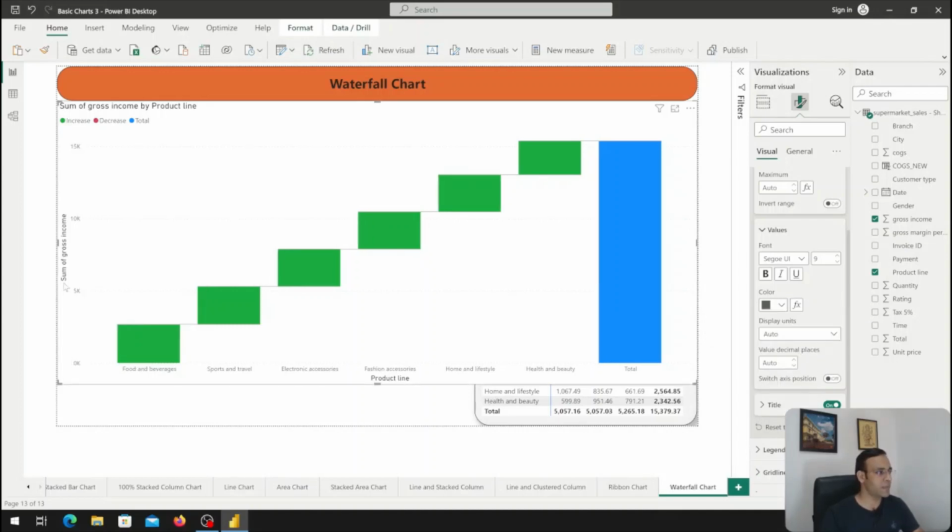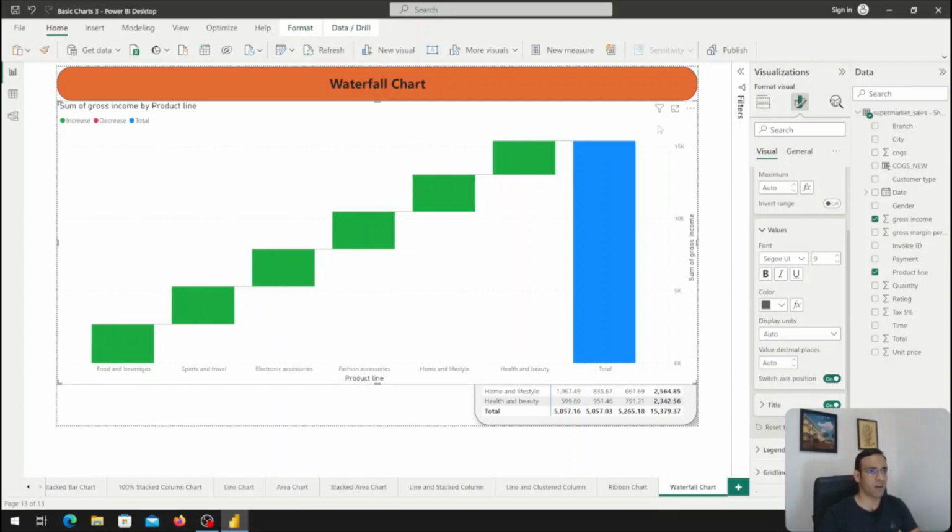If you want to add decimals to the value available on the y-axis, you can add the decimal by clicking it here. Switch axis: our current y-axis stands on the left side. Switch axis will move the y-axis from left to the right side. Let's try it. So here it is. My current y-axis has moved to the right side. I will bring it back.